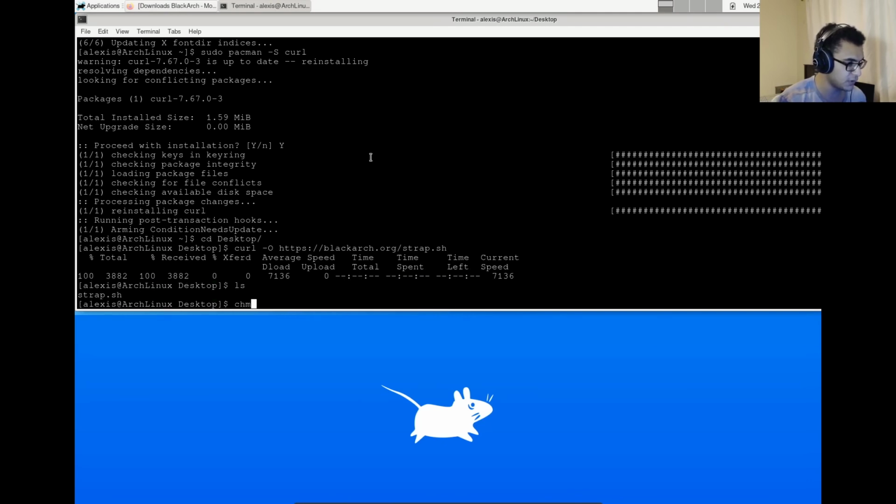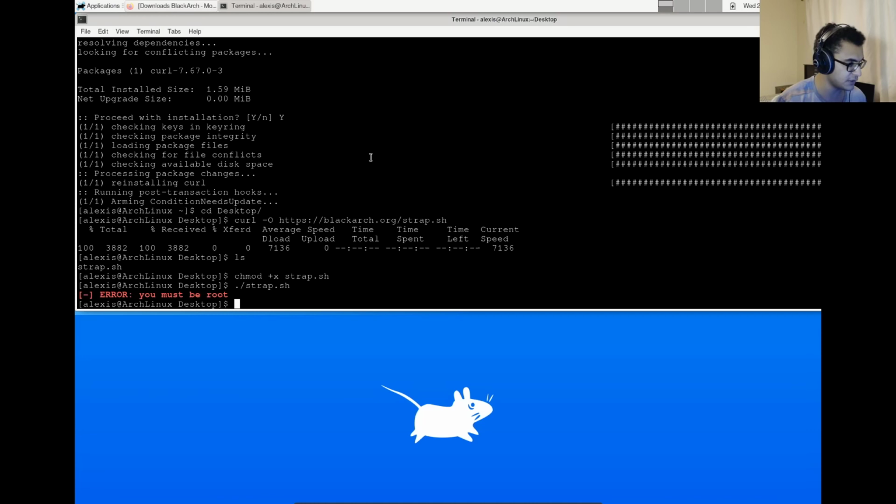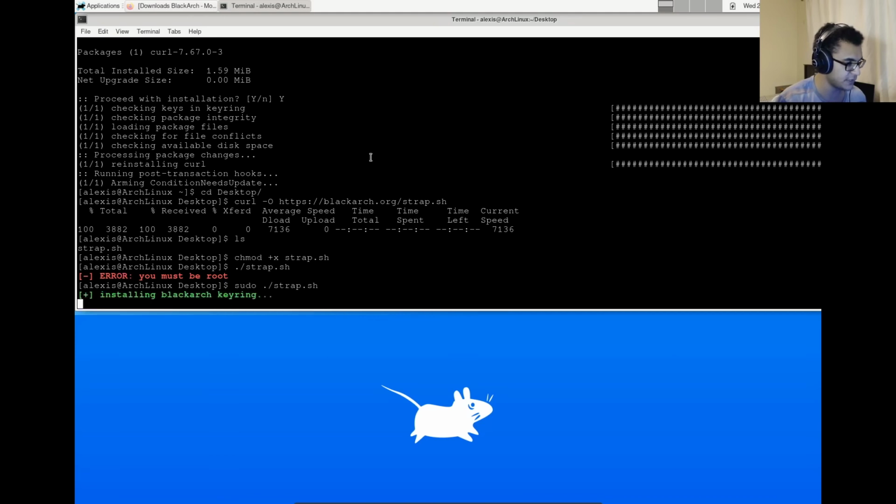There we are. So we want to give it executable permission. We're going to say chmod on strap.sh, and we then want to execute it. So strap.sh, with sudo, since we need root privileges. We hit enter. It's going to start installing the BlackArch keyring. We're going to give that a few seconds here.